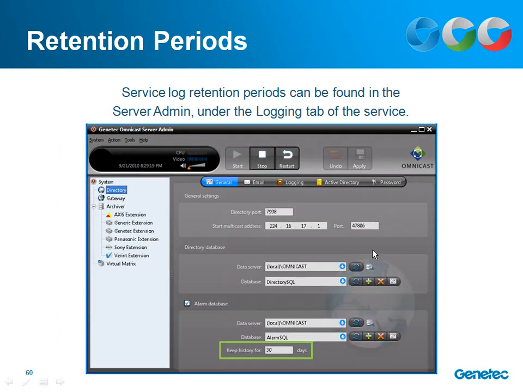On the flip side of this is the alarm database retention period. We should only be keeping alarms for the same amount of time as we're keeping the video files. Anything more than that is not useful since we don't have the video files to investigate the alarms, and it's just overloading the system. You can check the alarm retention period in Omnicast by opening the server admin, clicking on the directory service, and from the General tab, look under the Alarm Database section. You can change how long to keep the alarm history from there.